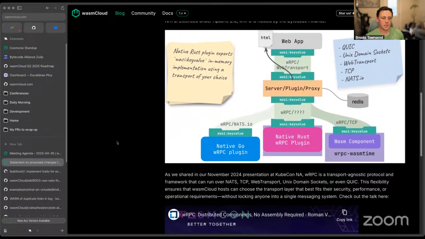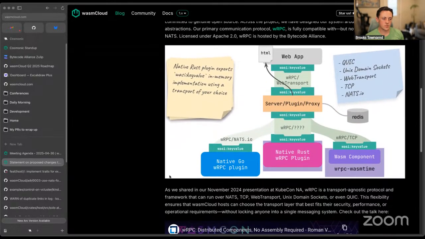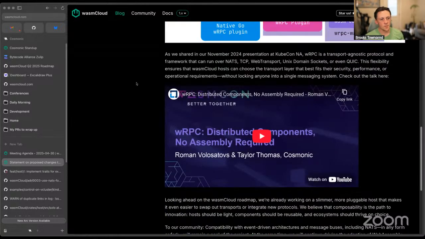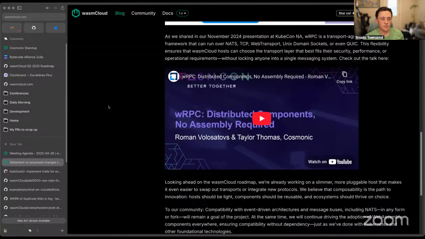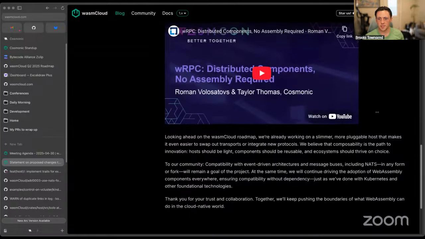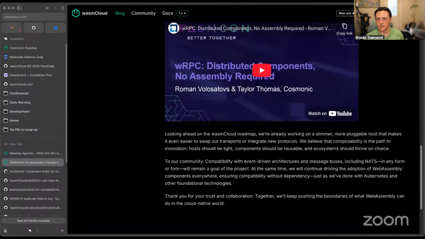So it will be completely valid to use wRPC over TCP to hit maybe another container in your Kubernetes cluster, or to use wRPC over Unix domain sockets if you're running everything locally and you just want that raw performance. I would recommend taking a look at the talk that we did last year. That was last year, right? Yep. Last year on wRPC, if you're interested a little more in the fundamentals of the project and how it works.